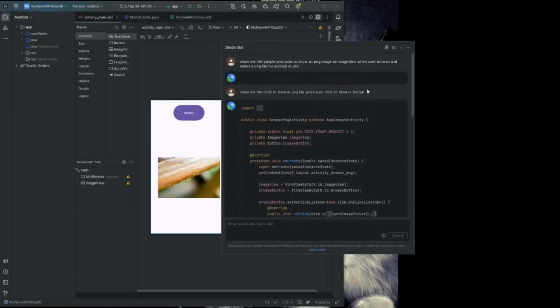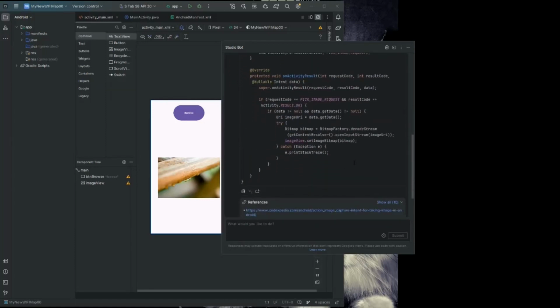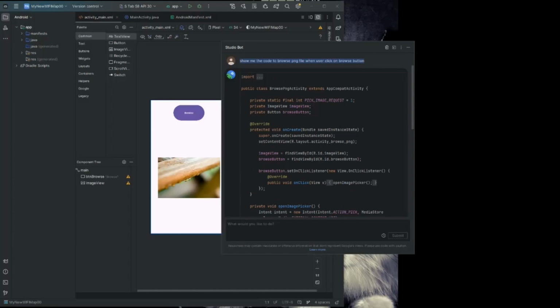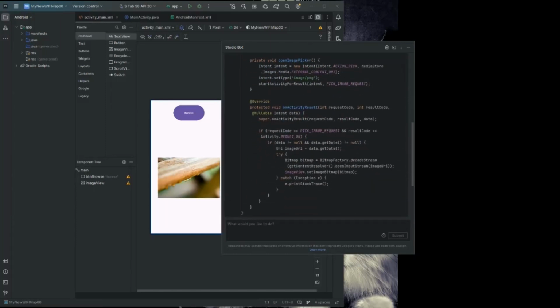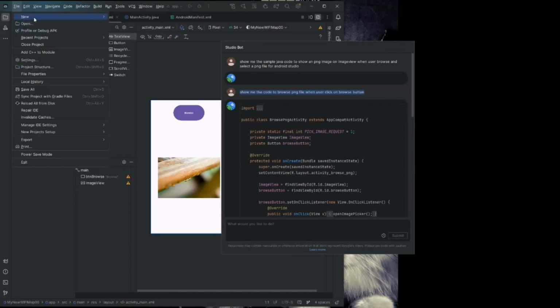For example, if you want a quick answer, you can just type in "show me the code of browse PNG file and user click on browse button," and everything will be shown to you. But before that, you have to sign in to become a developer for this Android Studio. I'm sure you're familiar with the process of how to install and sign up as a developer. I won't use this as a platform because there are times that Studio Bot will not show me the code, for whatever reason. It could be the server is too busy, or that I hit the limit of the day. I won't cover much on Studio Bot today.